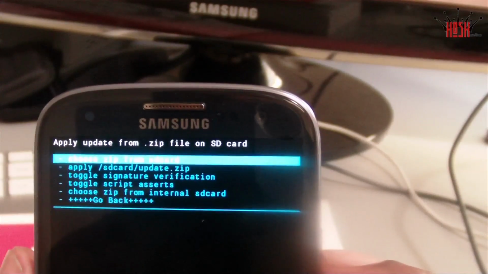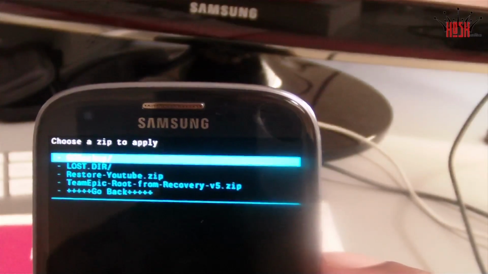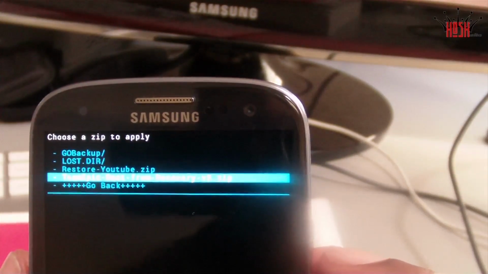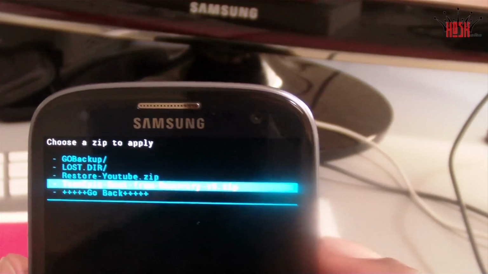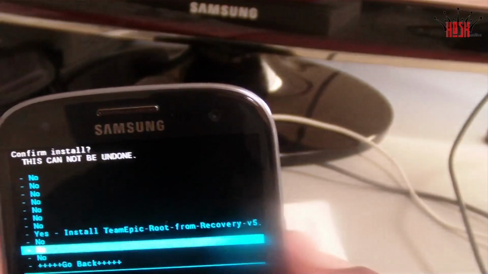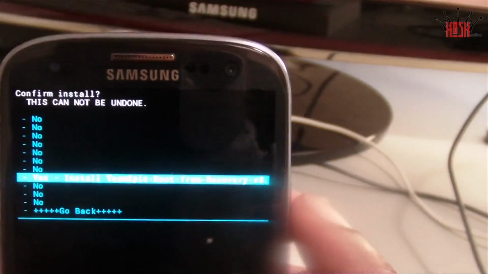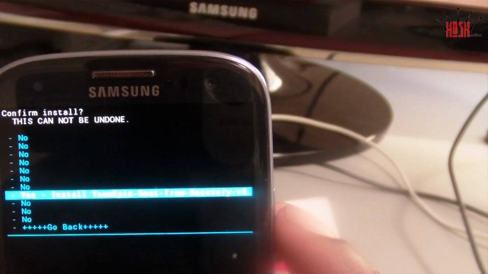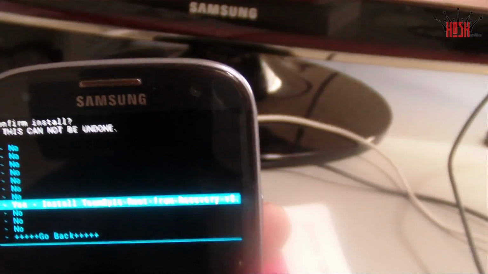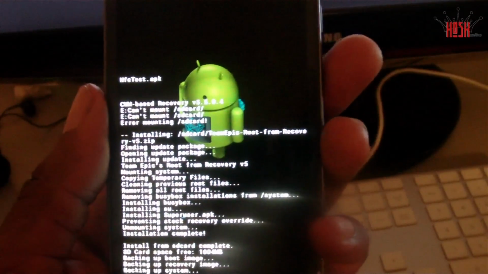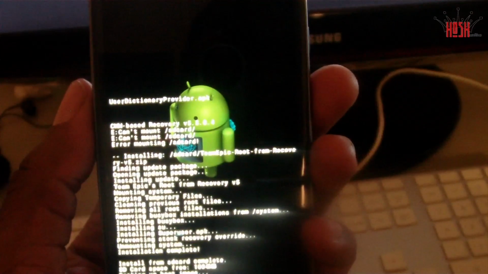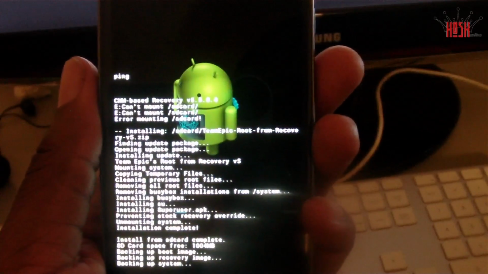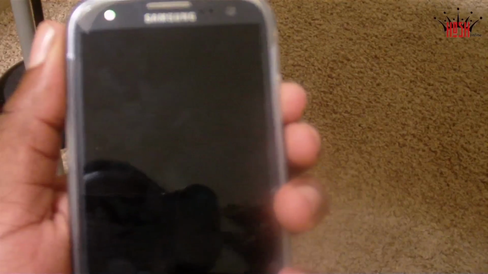So we're going to select install from SD card and then choose zip from SD card. And then we're going to flash the CMTEAMEPIC root from recovery zip. So we're going to scroll down and select yes. And once we select, this thing's going to do its business. And you're going to see a lot of code right about now. So as it goes through its code, when it's finished, you'll see like a successfully flashed screen. You'll come back and we need to reboot the system.